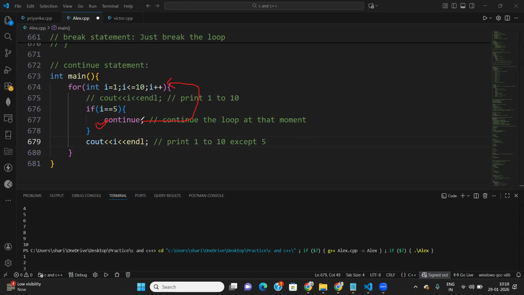Continuing the loop, it goes through the loop and starts again, and then i becomes 6. And this section, at the i = 5 position, is not compiled and not printed. That's why we don't get 5 here. Got it? So if you want to skip something in your section, skip this part and continue the loop looking for other things, then you can use continue.